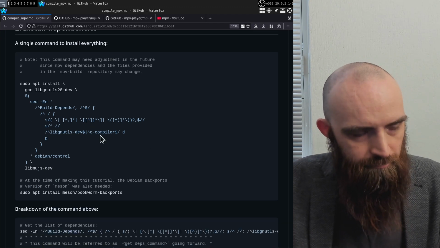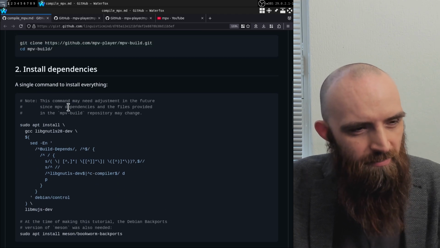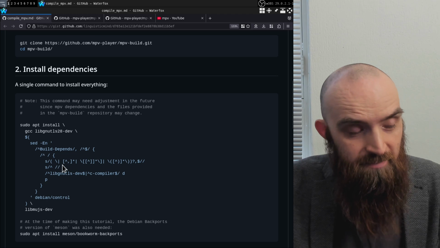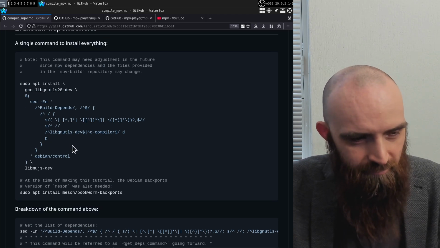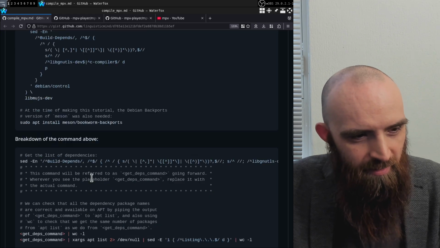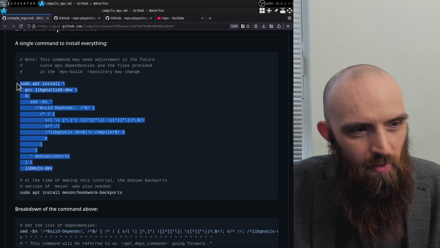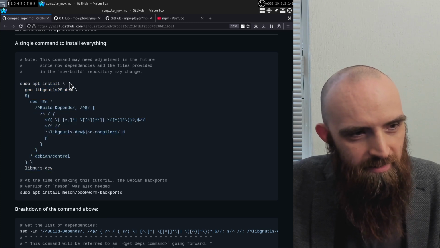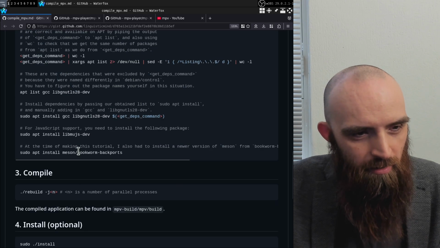So in this gist, since it's quite an involved process to figure out these dependency packages, I broke things down into two parts. If you want to just have a single command to install everything at once, you should look into this section, but then there's also a breakdown of everything.